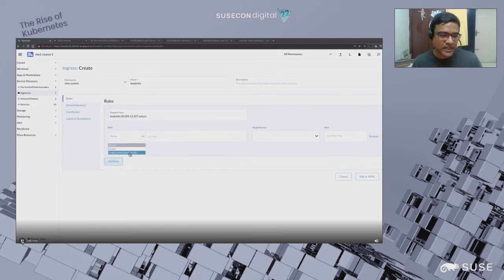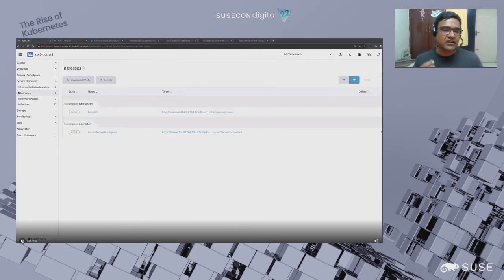In the path, we'll say implementation specific, and in the target service, we'll select the Istio gateway, and the port number is 80, and then we hit create. That will create the ingress rule for us, which now exposes our application.